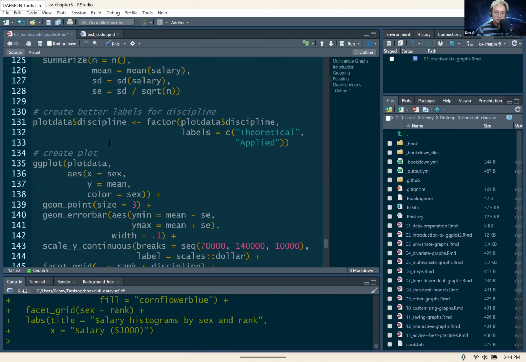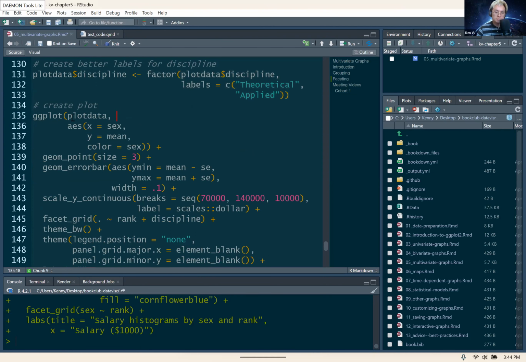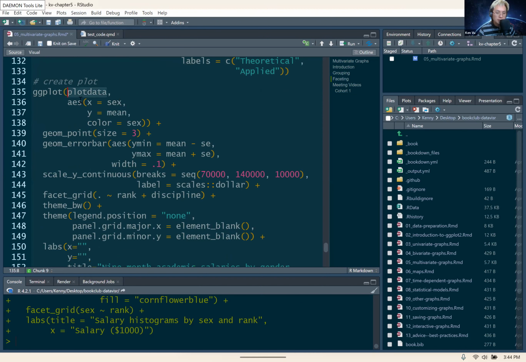And then this one just changes the labels for discipline, where instead of just A and B, it changes it to theoretical and applied. And then here's where the ggplot stuff comes into play. We have these summary statistics in plot data. Then you have your aes, where on the x-axis is the sex of the professor, and y is the mean. Here we're changing the color of the points based on the sex of the professors. And then you have geom_point, where we're just changing the size of the points to be size 3.